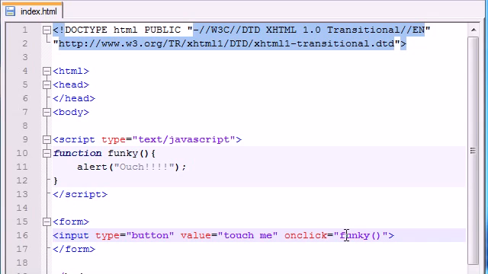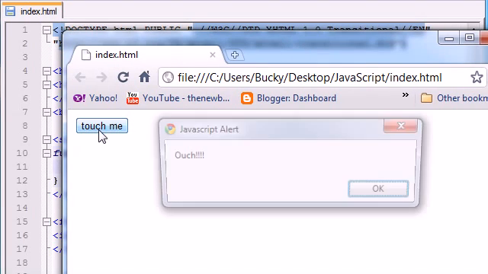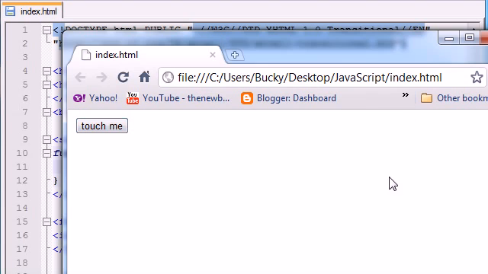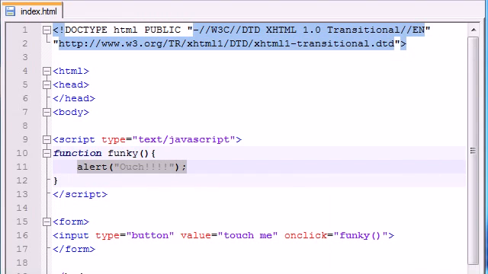So whenever we click this button, an alert box is going to pop up that says ouch. So let's click this button, and we see the alert box pops up and it says ouch. Press OK, and that's it. So that is the beauty of not only how to make buttons, but also how you can call a section of JavaScript by using something called functions.